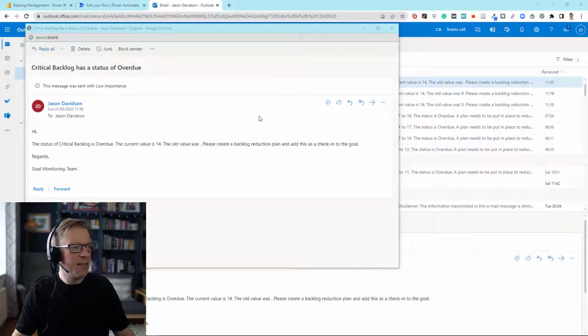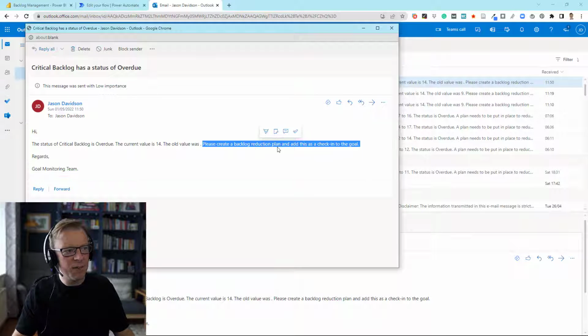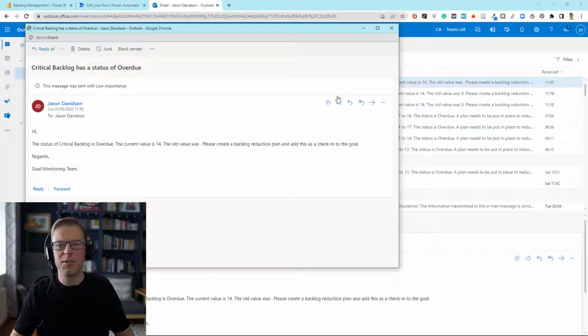Now this is the email that we sent to the owner of the goal, and it was really asking them to please create a backlog reduction plan and add this as a check-in to the goal. That's coming from the goal monitoring team, but it could be a manager. Now, what I want to do is automate the posting of the new notes that have been added to the check-in to a Teams channel.